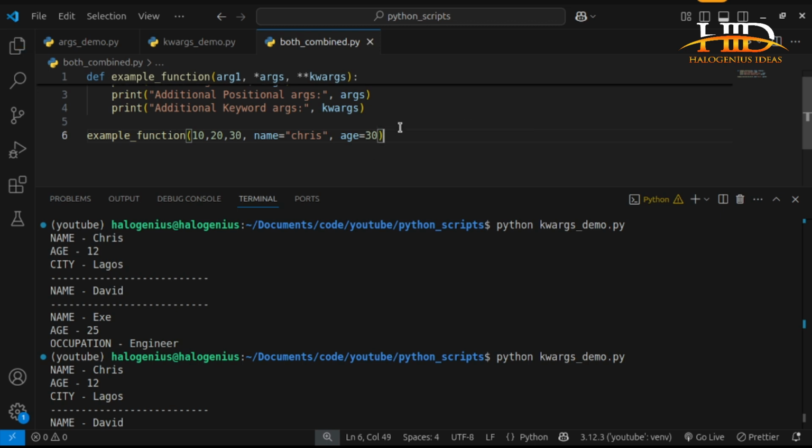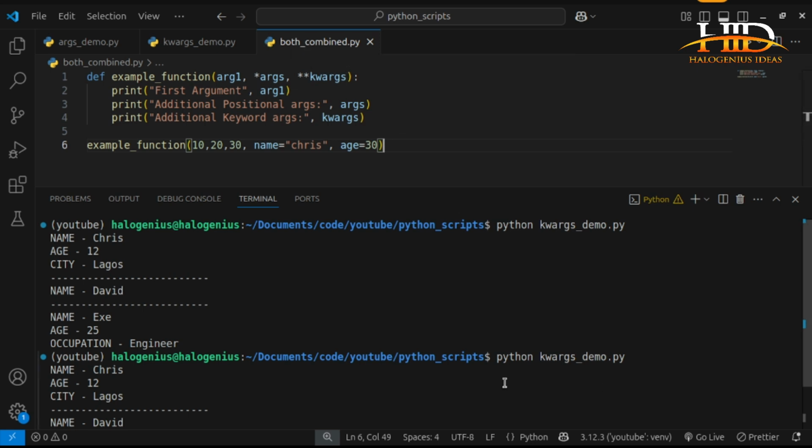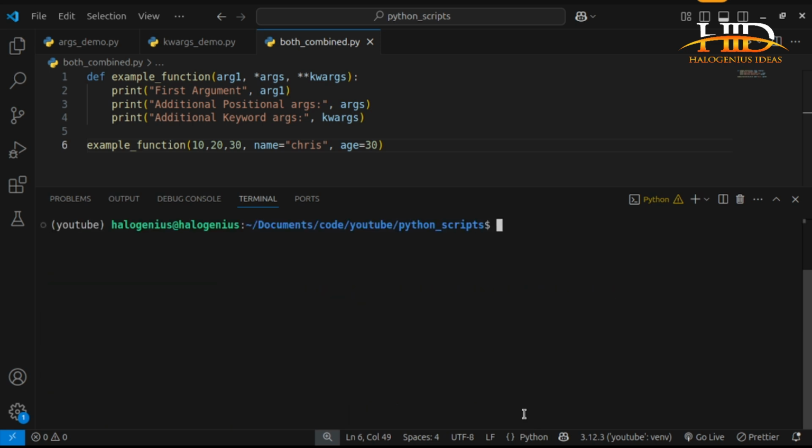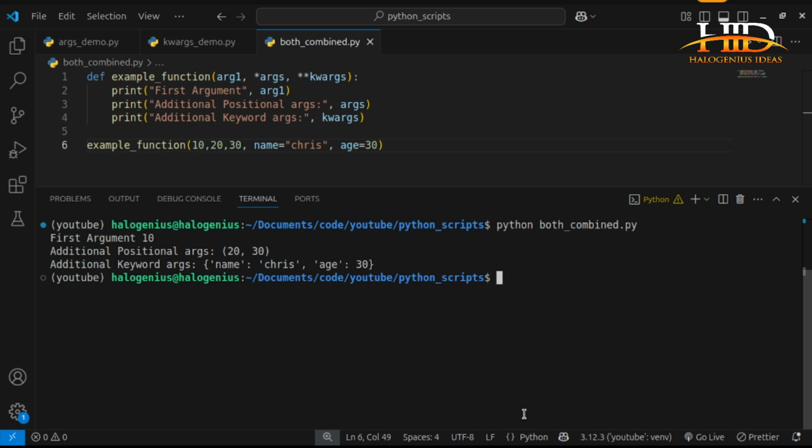So if I should save this and I call this particular file, let me clear my terminal. After clearing my terminal, I can say python both_combined, run it. Now you can see the first argument is 10. So that first argument is going to be captured by the first parameter over here. Now the additional positional args is going to be these two.